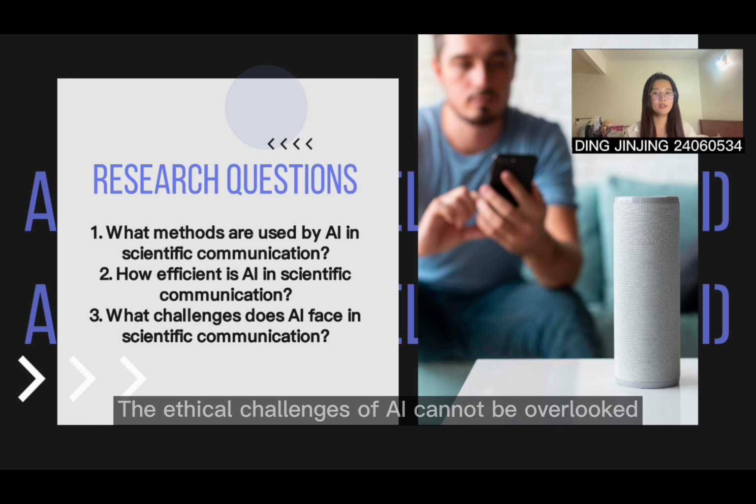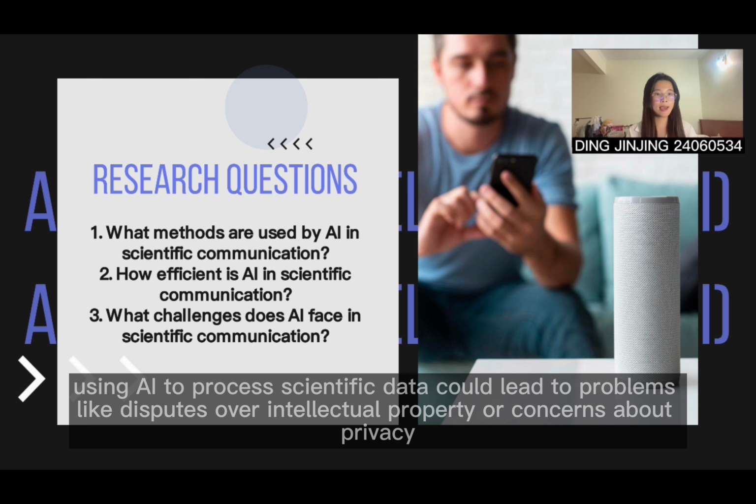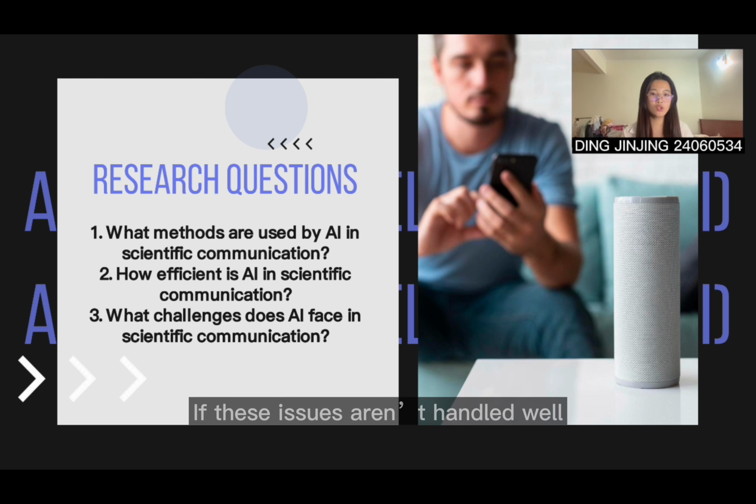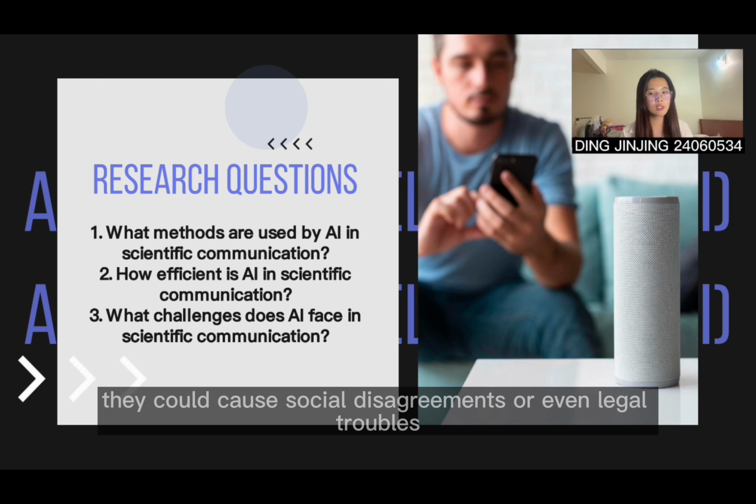The ethical challenges of AI cannot be overlooked. For example, using AI to process scientific data could lead to problems like disputes over intellectual property or concerns about privacy. If these issues aren't handled well, they could cause social disagreements or even legal troubles.